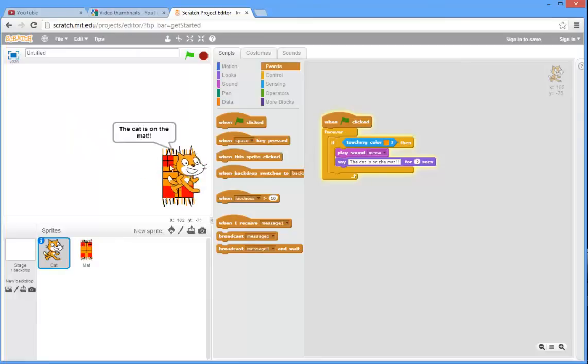So there we go. We've made our second Scratch program, and we're up in the stakes in terms of what we can do.